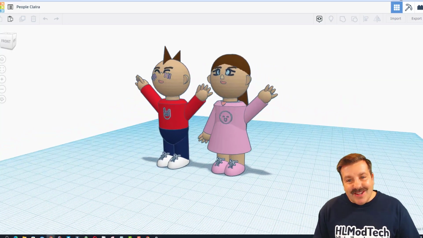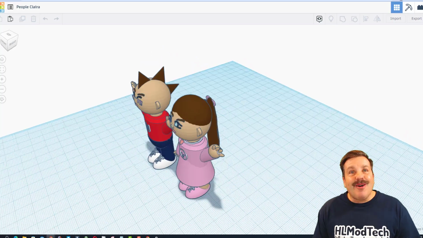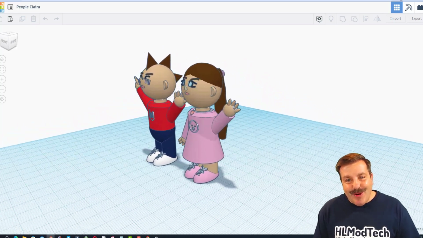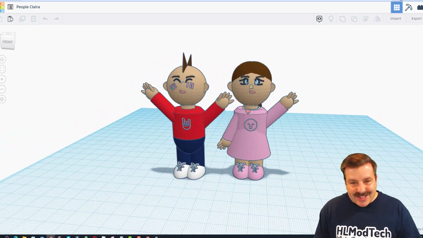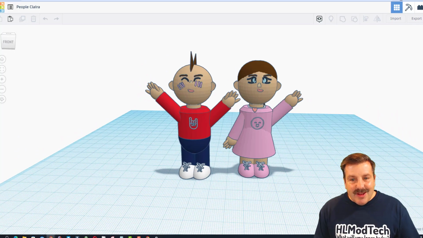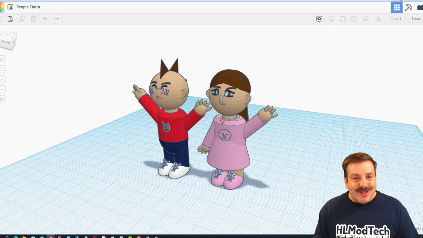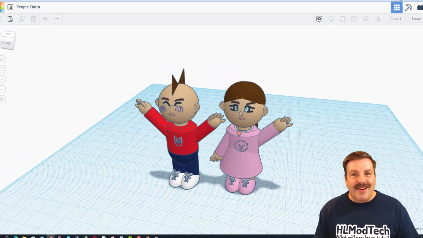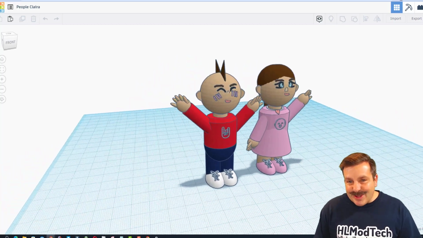Our next fun designs are created by Clara. Oh my gosh, what a cool ponytail. Sweet hair accessories. Love these logos. And the shoelaces. Those are absolutely fantastic. Amazing hair. Clara, these are absolutely epic.